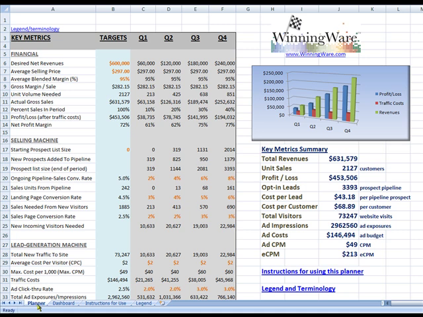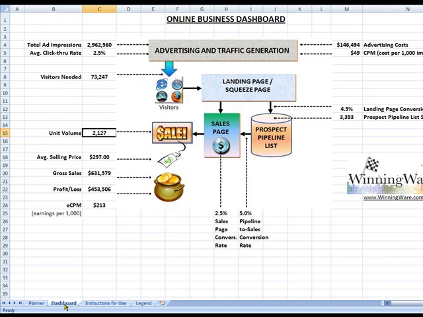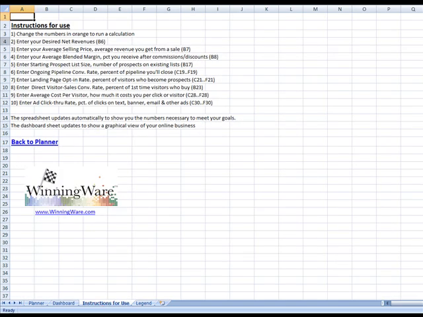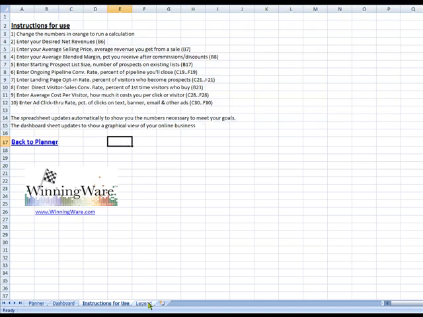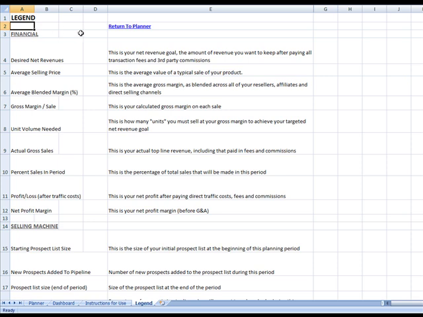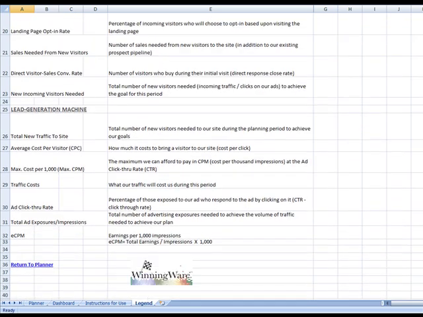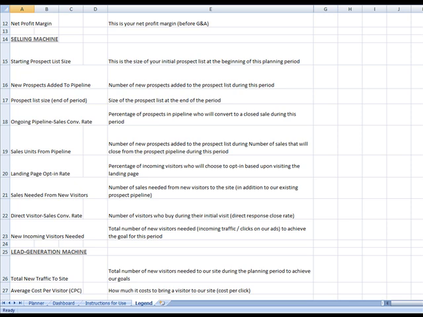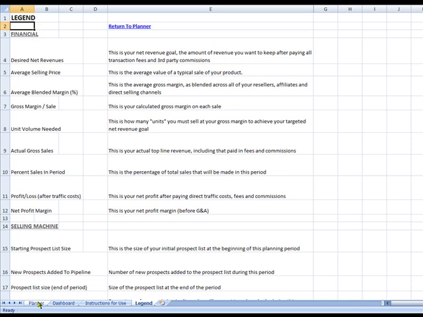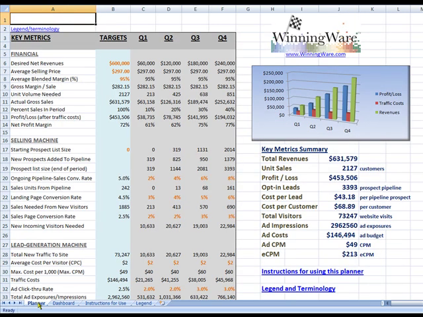So you can see at the bottom here there are 4 tabs. The Planner tab that we start off on, the default tab. The Dashboard tab, which provides us an online business dashboard, which we'll come back to. The third tab is the Instructions for Use. So this basically just takes you through each of the instructions for actually using this tool. And then last but not least, there's a legend that will take you through all of the different terminology and explains what each of these terms mean in the spreadsheet, regarding the selling machine, the lead gen machine, and the financial metrics.